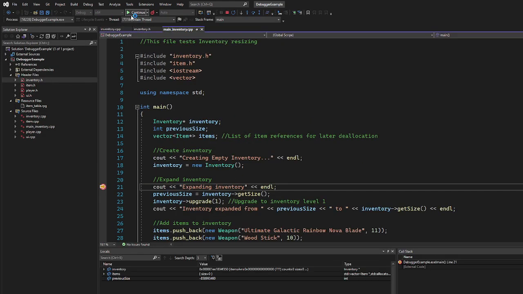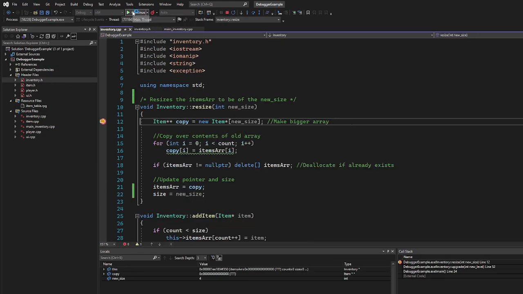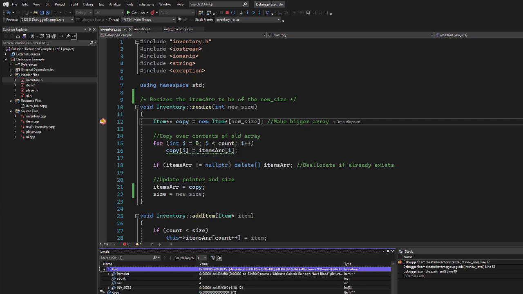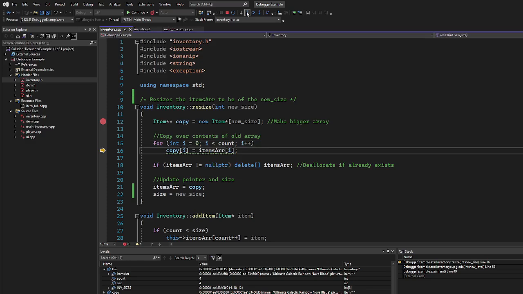So if I was to continue, and then continue again, you'll see it pauses here, and it's going to have an array that currently has 4 things in it, and we want it to move to a new size of 10. So you see if I was to execute this, it's going to do the for loop 4 times because there's 4 things in this array.